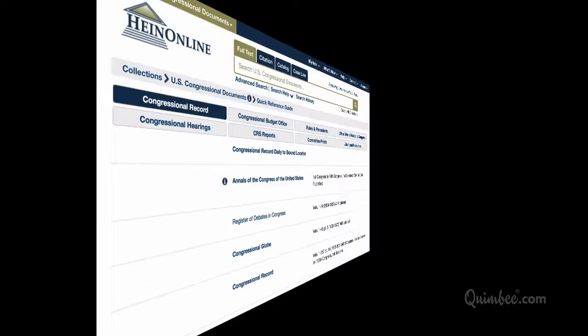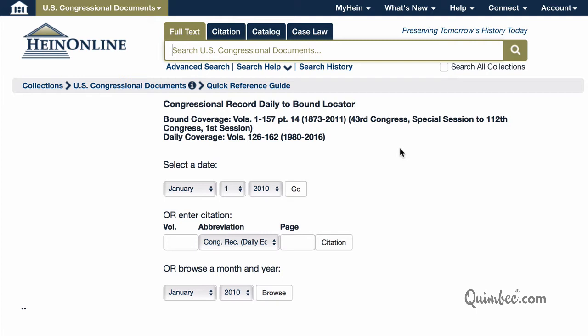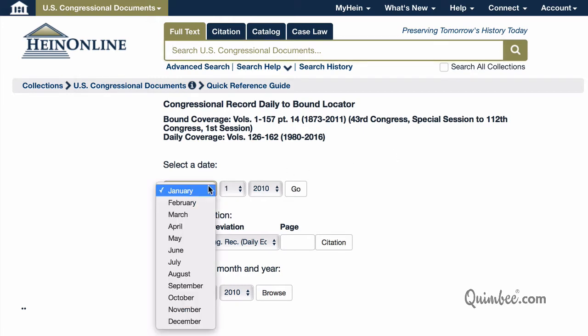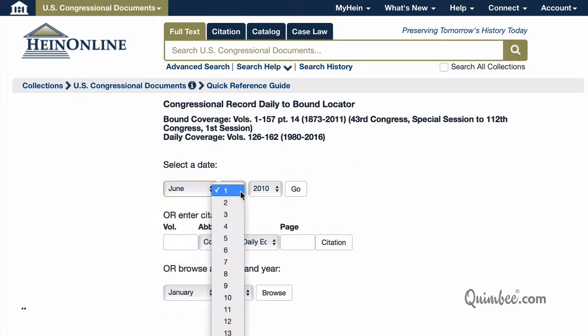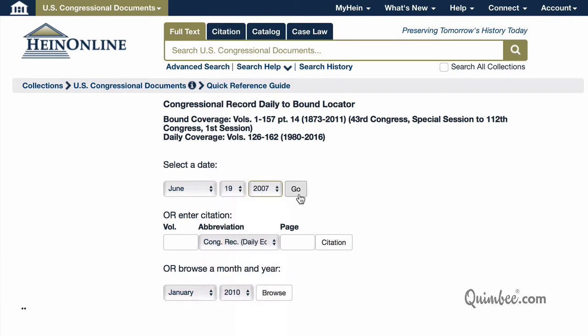Let's try it. From the U.S. Congressional Documents Collection homepage, we'll click on the Congressional Record Daily to Bound Record Locator link. From here, you can select a date if you know the date of the proceedings that you're interested in. Let's say that we're looking for a specific Senate proceeding on energy legislation that occurred on June 19, 2007. We'll select June 19, 2007 from the drop-down menu and click Go.